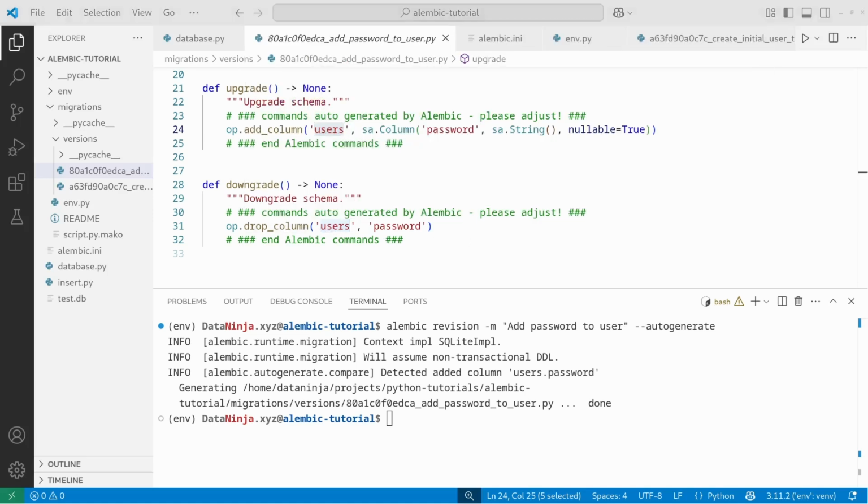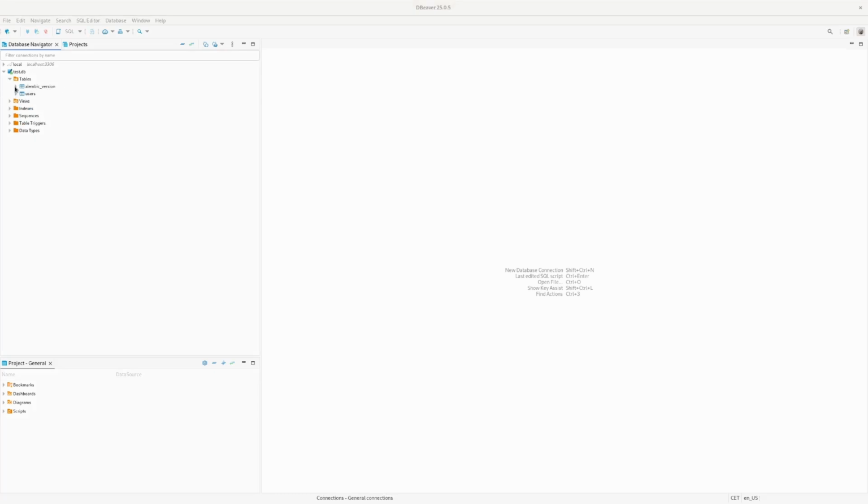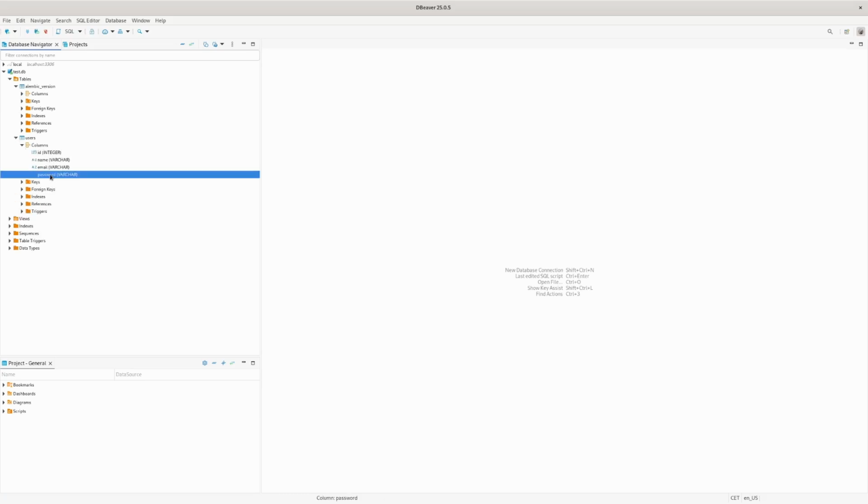All right, let's apply the new migration. Again, alembic upgrade head, and check it in the database. As you see, Alembic generated the alembic_version table, which only contains one single column, which will keep track of the last migration. And the users table has also a password column now.